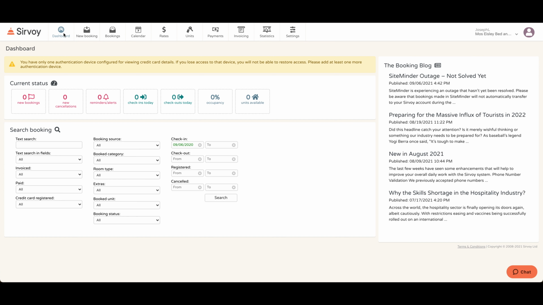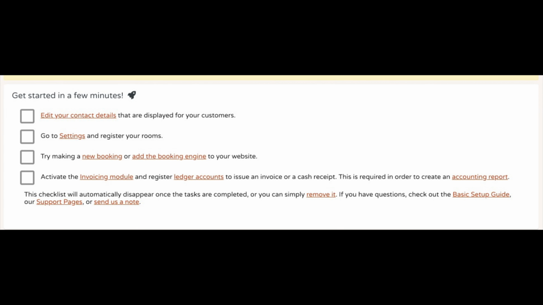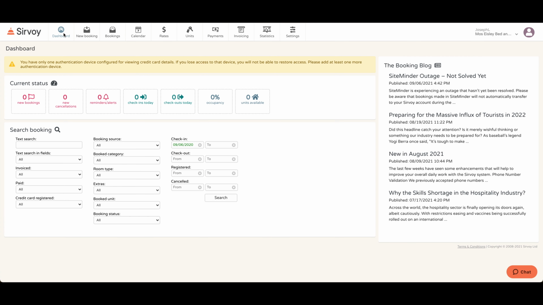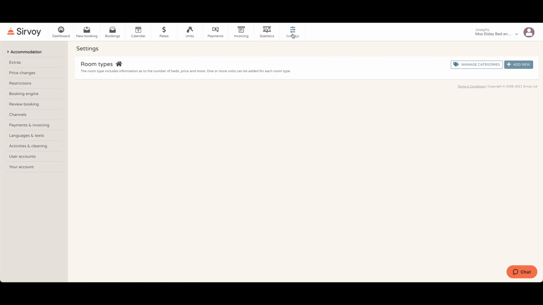Now here I've already set up my system, but for you it may look different. There may be 4 checkboxes, and when you complete all those steps, that will be the initial stage of setting up Sirvoy. So I recommend that you do that. Please click on the settings button right here, and you'll notice that there's a button here that says add new.